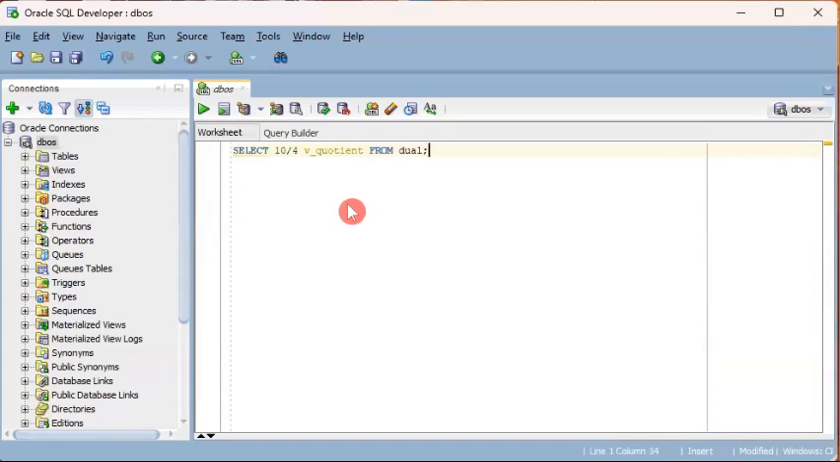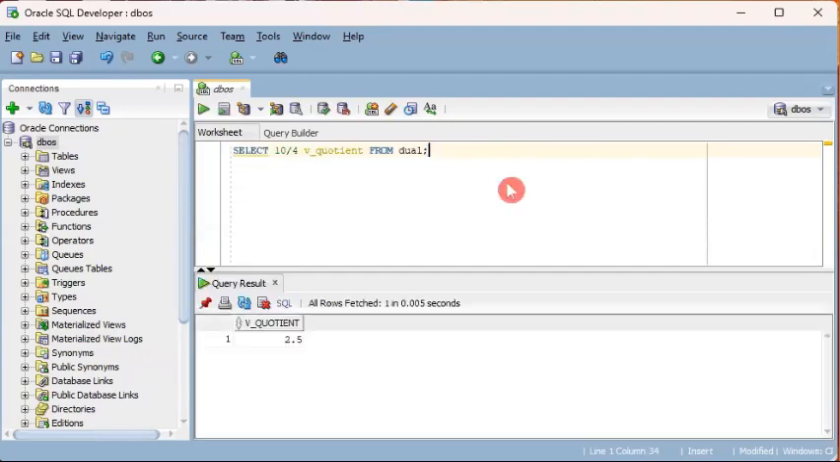The operator for division in SQL is a slash. So 10/4 means 10 divided by 4. This is the expression that's doing the mathematical operation. We're doing 10 divided by 4, and we're giving it an alias. Let's see. 10 divided by 4 is 2.5, as we can see.